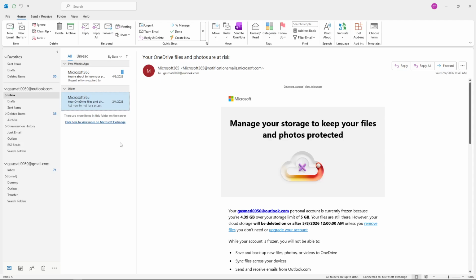Welcome back, everybody. Today I'm going to teach you how to change default email fonts on the Outlook desktop app. This is incredibly useful if you want to personalize how your emails appear or make them easier to read with a font that suits your preference.